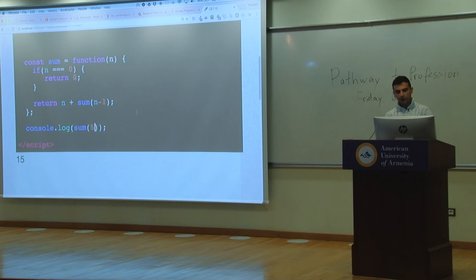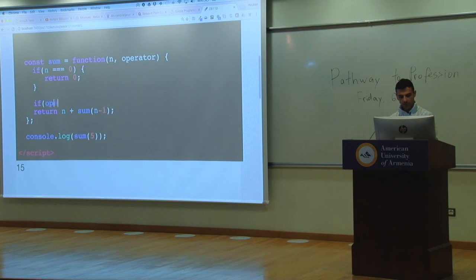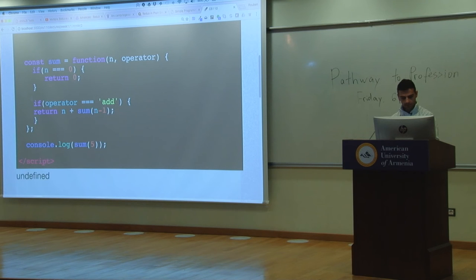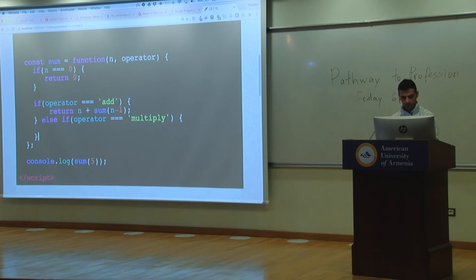Okay, let's solve for the JavaScript, which is recursive. It takes two arguments, n and operator. If operator is add, then do that one. Else, if the operator is multiply, then do n times sum of n minus 1. But one thing, I have to pass along the operator. And in here, instead of just 5, I do multiply.